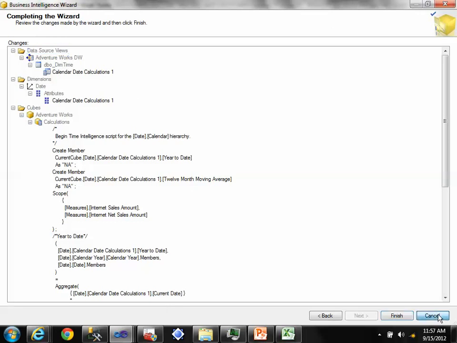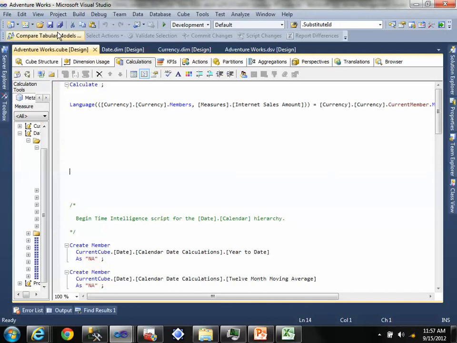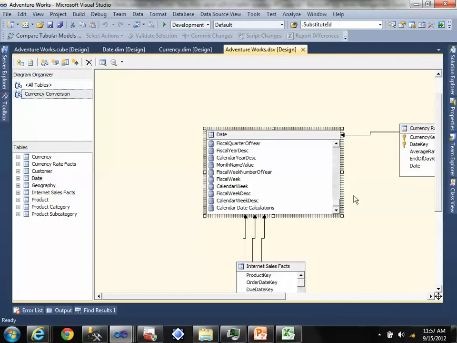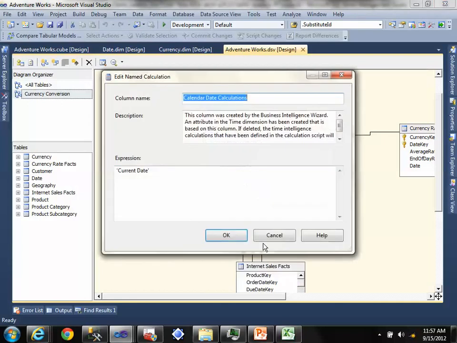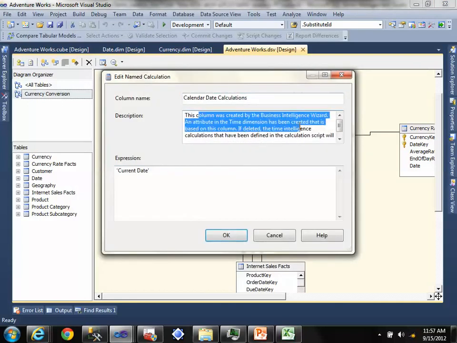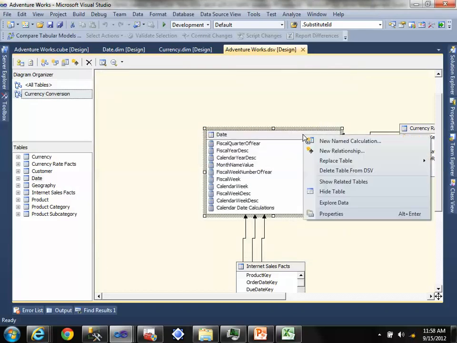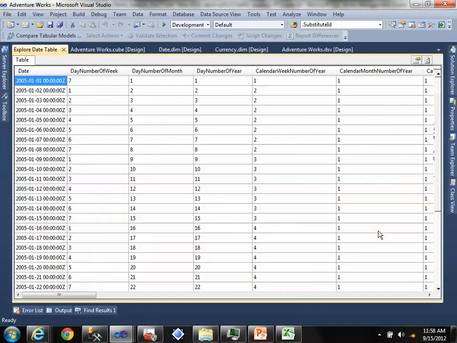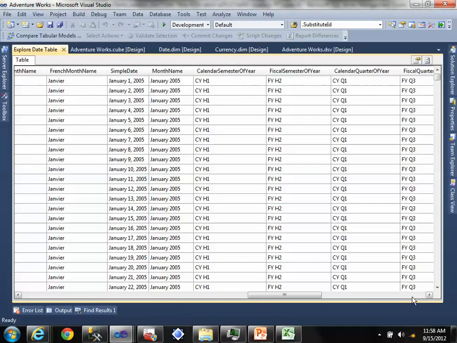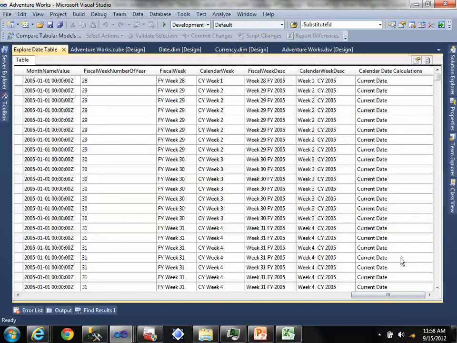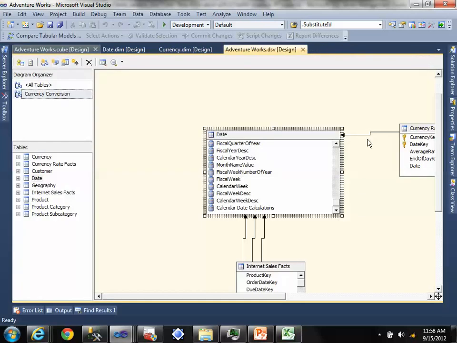All right, I'm not going to run it because I've already run it, so I can just show you what it did. In the DSV, we have this extra column at the end called calendar date calculations, and if I edit name calculation, you can see this column was created by the business intelligence wizard, and it's just hard-coded to current date. So every single row of this table is just going to have current date in it, right? If I come to the end, you can just see current date, right?